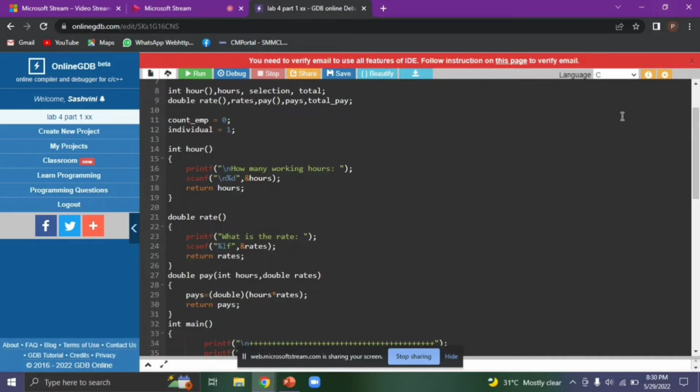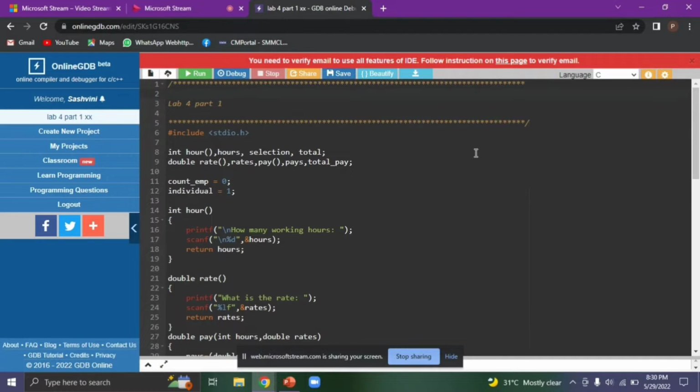In lines 8 and 9, we are going to have function declaration. Function declaration has an open bracket followed by a closed bracket. So in line 8, we declare the function hour, which is type integer, whereas for line 9, we declare the function rate and pay, both type double.